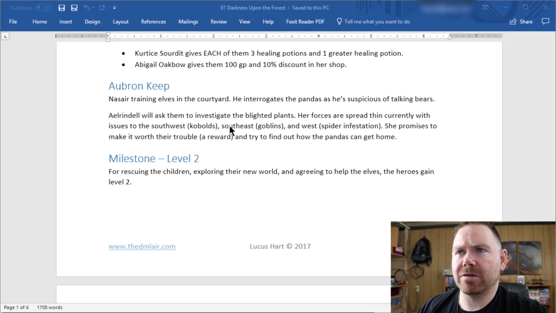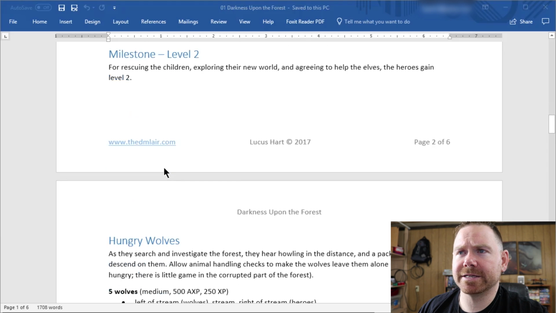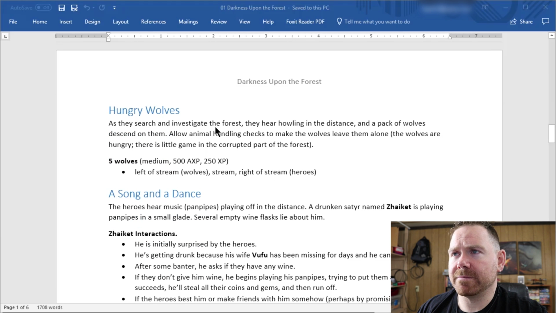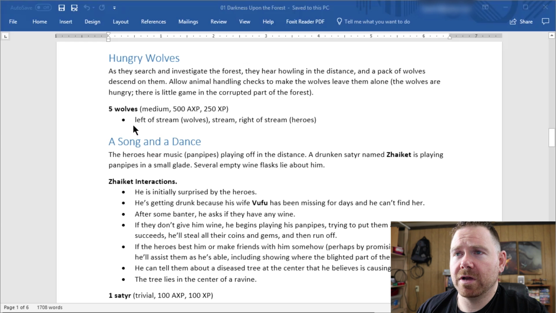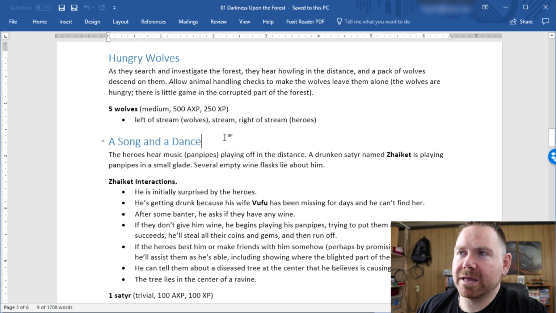You can see here that I was using milestones for this adventure, and so at this point when they accomplish these things, there's a little note here about them gaining a milestone. And here I got more scenes, right? I got a scene with some wolves they run into, and what I'm doing here is I'm making these anchor points that I kind of have in mind.